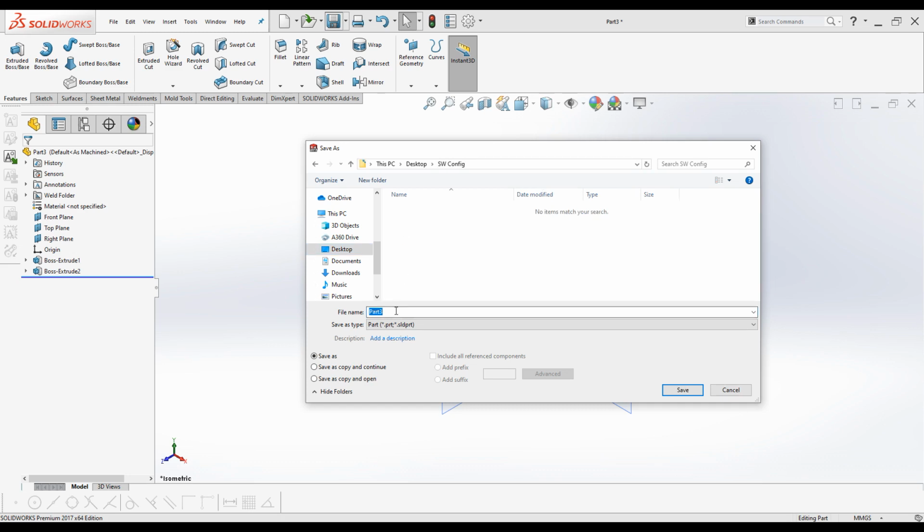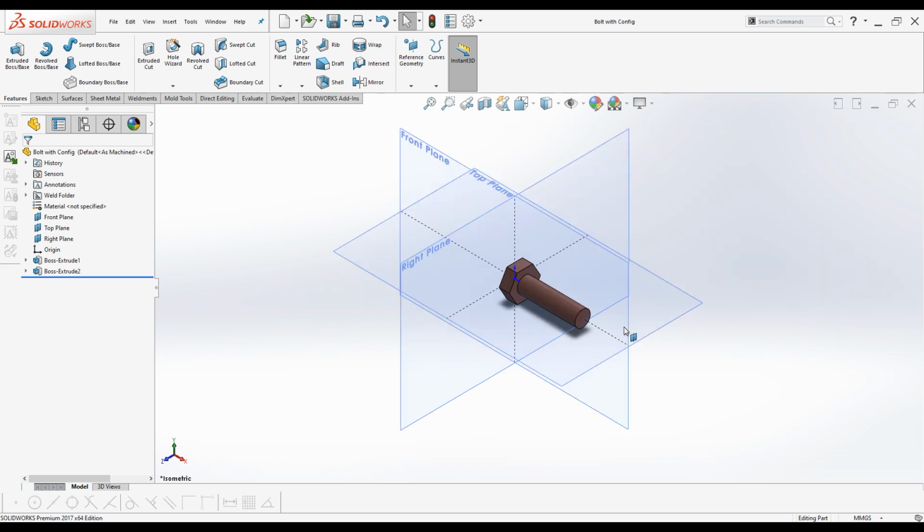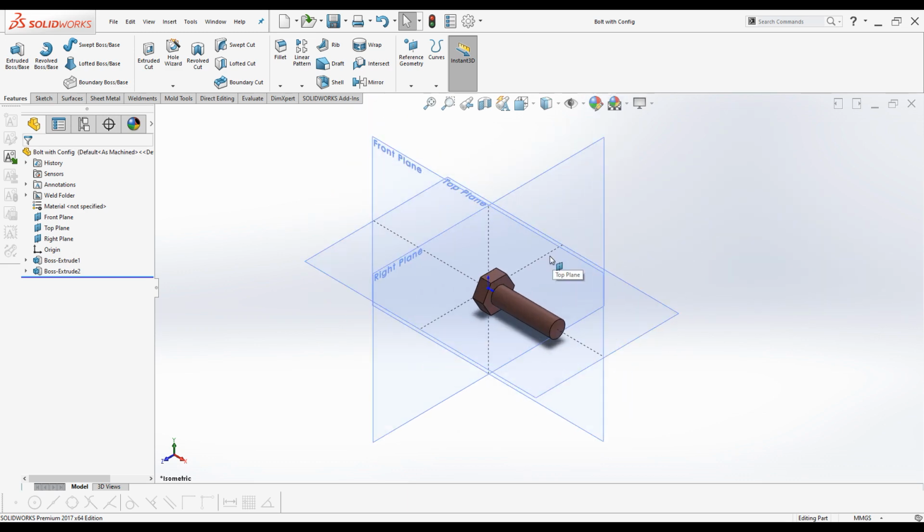I will save it as bolt with configurations and click OK. Save. Now the bolt part is completed and let's add configurations.